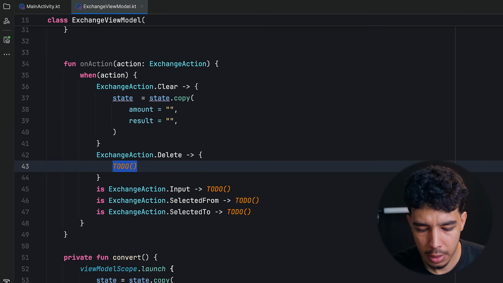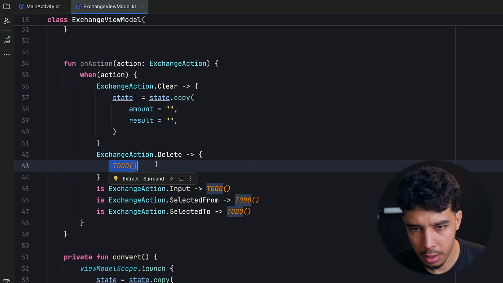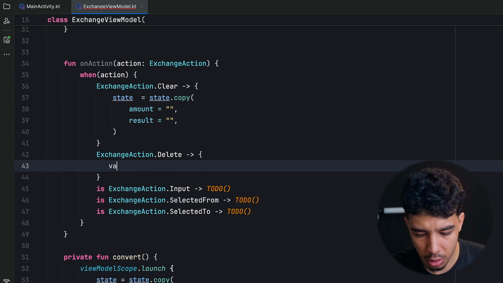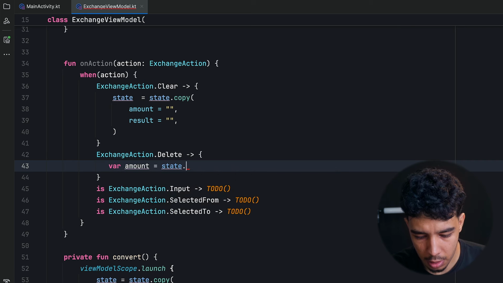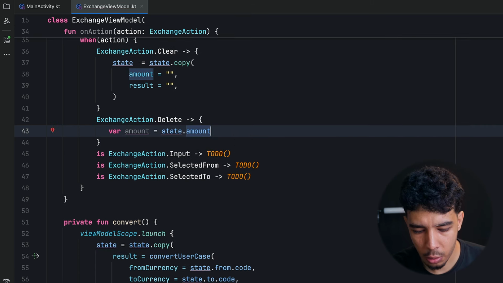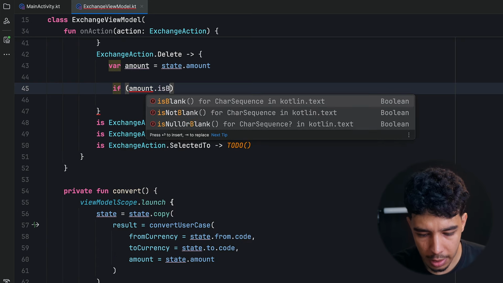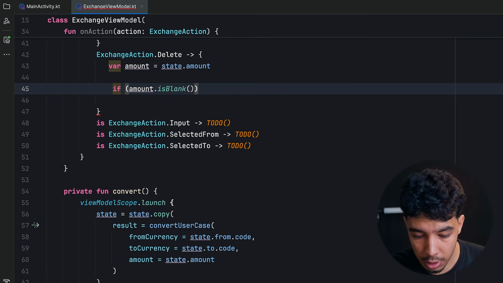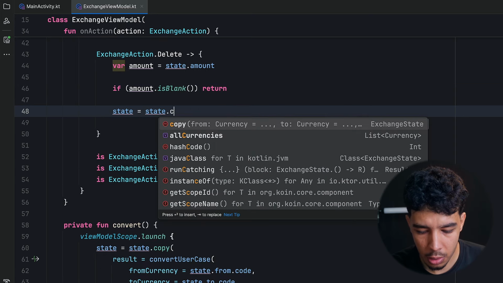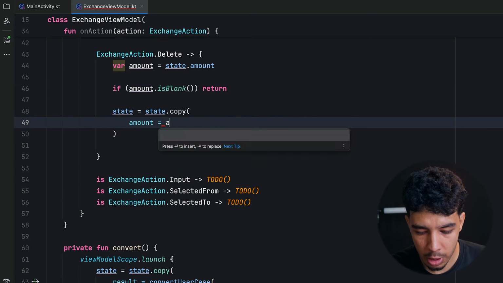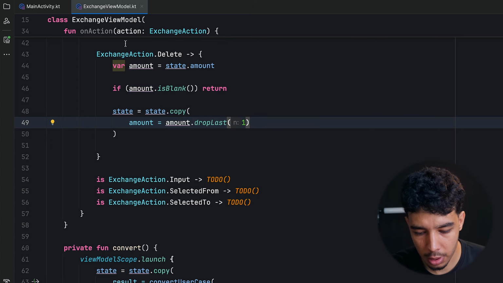We want to delete the last letter in our amount that we want to convert. So let's come right here. Let's first get just the amount so that we can work with. So var amount is going to be state.amount like this. And then we're going to write if amount dot is blank, and we don't have anything to delete, we're going to just return. Then here we're going to write state is going to be state.copy amount is going to be now my amount dot drop last one. So we want to delete last number.